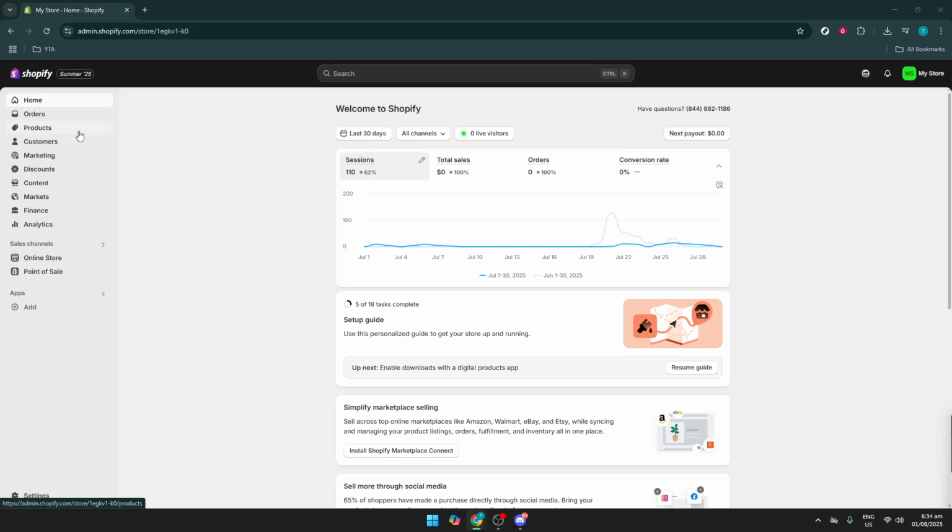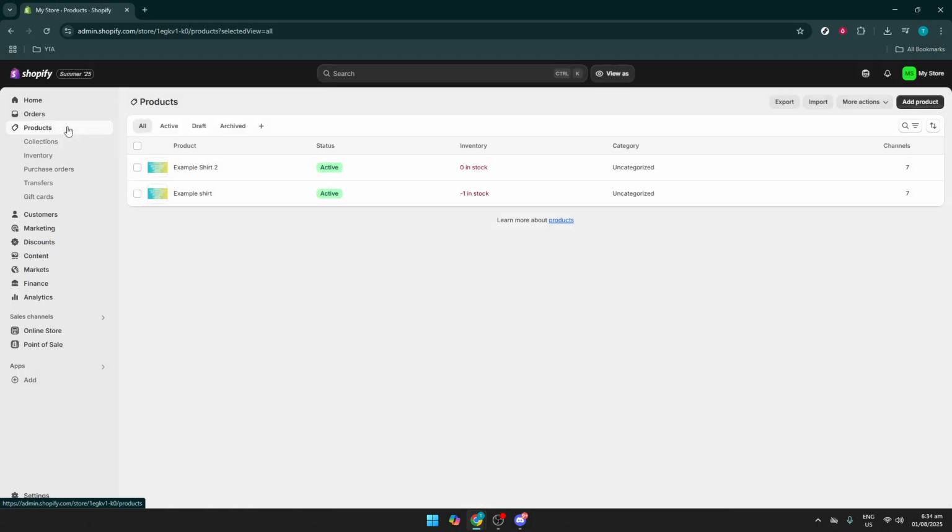Once you're on the home page of your Shopify store, direct your attention over to the menu on the left side of your screen and click on Products. This section is crucial because it's where you have access to all the items you're selling. Here you can set prices, manage inventory, and more importantly for today, handle tax settings for each product.